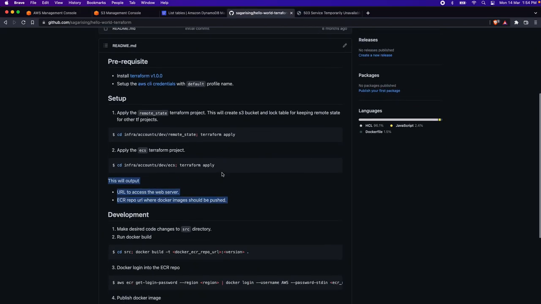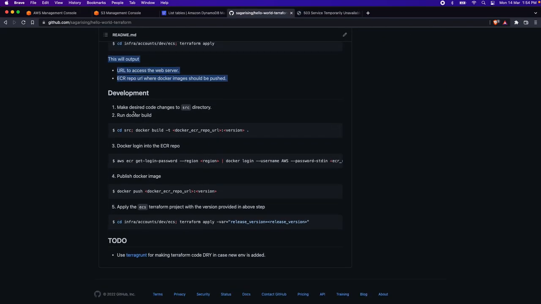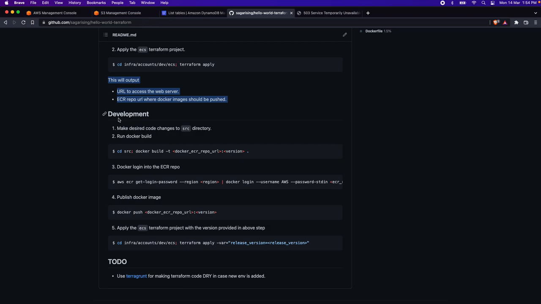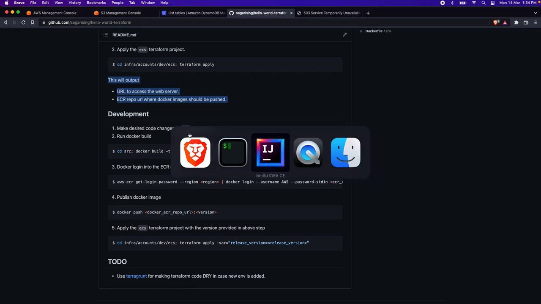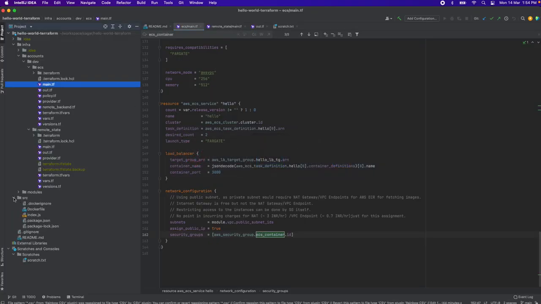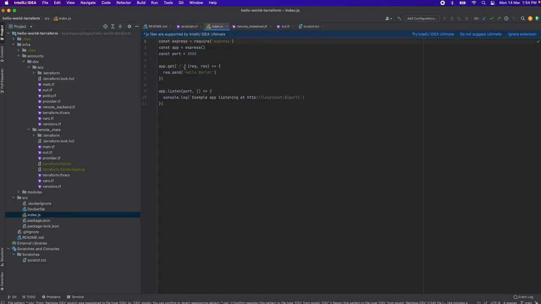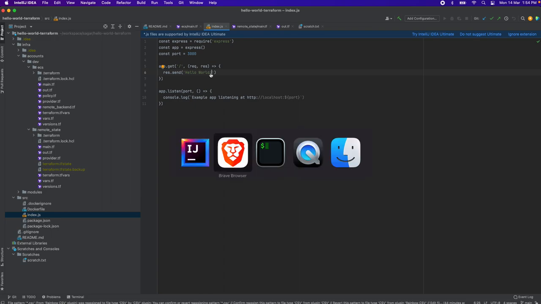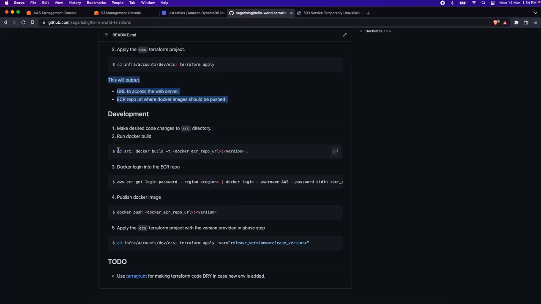And if we go through this, we can see that for any new source code to be deployed, we need to make any desired code changes into the source directory. So let's go into the source directory and see what's there. Yeah, there's just one index.js which, if you hit it, will just respond with res.send hello world. And I'm fine with it, I don't want to change it, so let's keep it like that and see the next step.